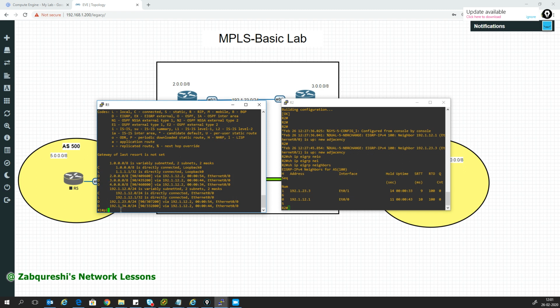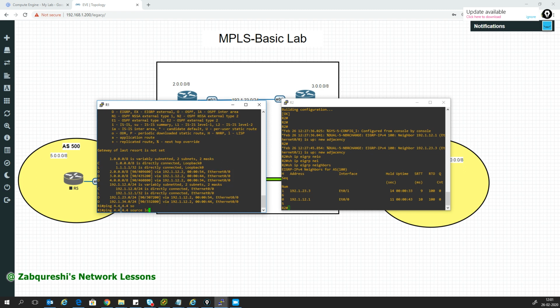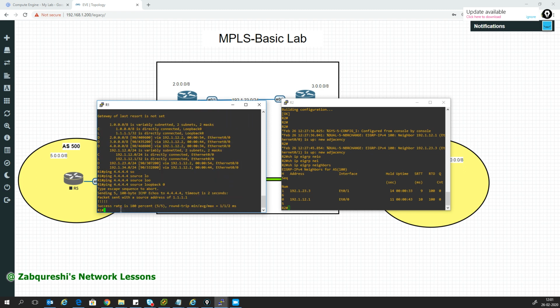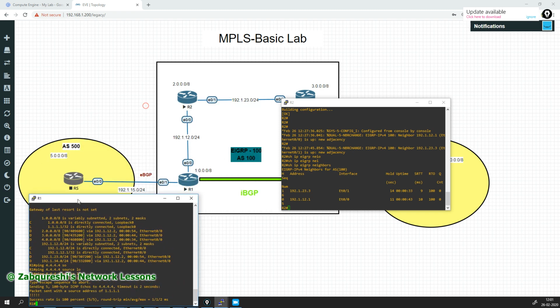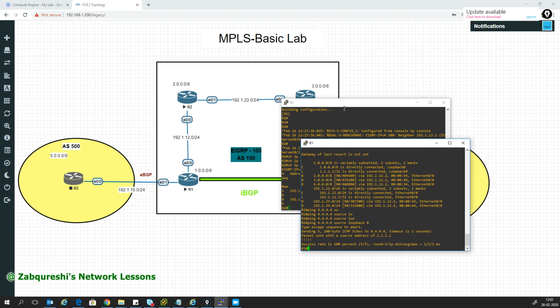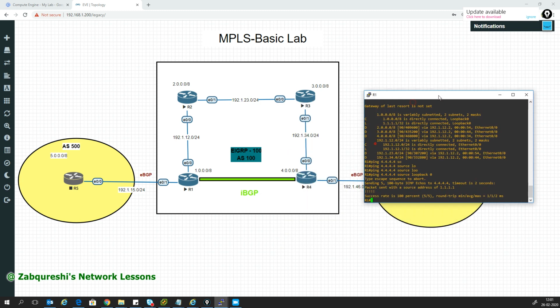So let's try that thing that we did earlier and we were not successful, right? Source of loopback 0, right? So that is done. Okay, so now the most important part, right? How do you think this traffic is going from R1 to R4? So let's grab my pen and see.